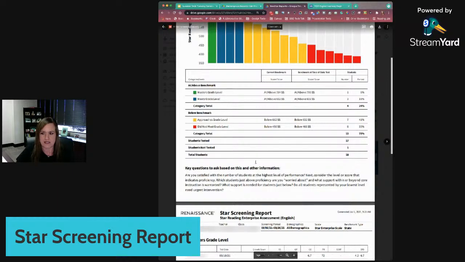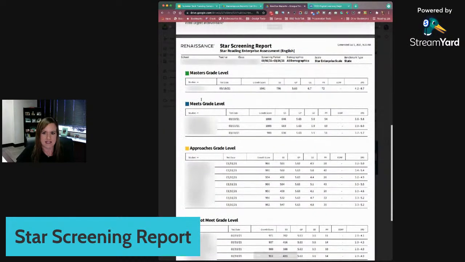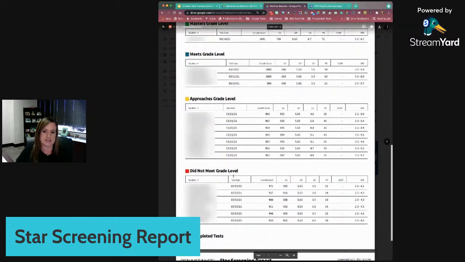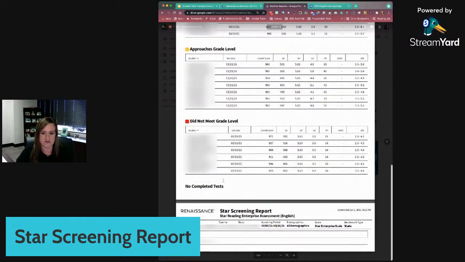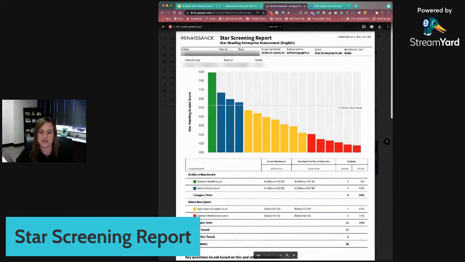It'll also show you if you have any students who had not tested in this screening, the number will be listed here. And then as you continue to scroll down, it's going to give you a list of students at each individual level. So those that tested and scored in the masters grade level, meets grade level, and approaches grade level, as well as did not meet grade level. And then if you have students who did not complete the test, they would be listed here. So you could go and make sure that those students are tested. So again, this is your STAR screening report. This would be a good report to pull once all of your students have tested in a screening window.